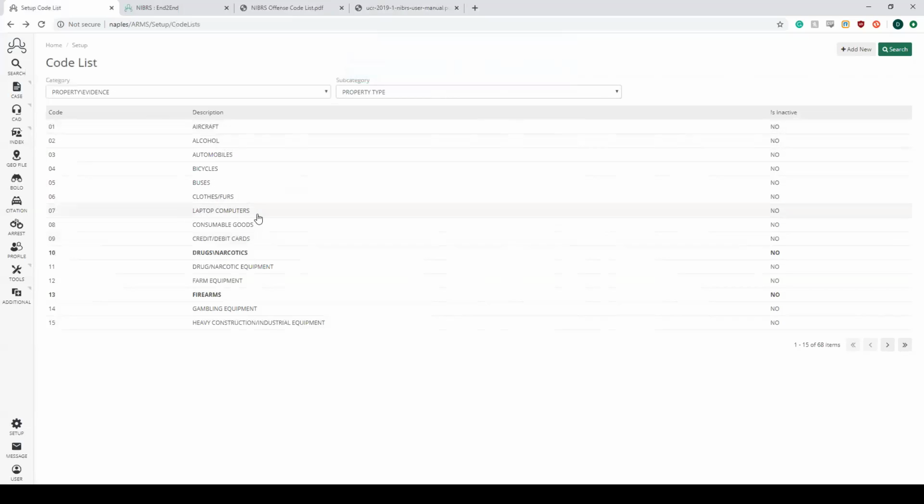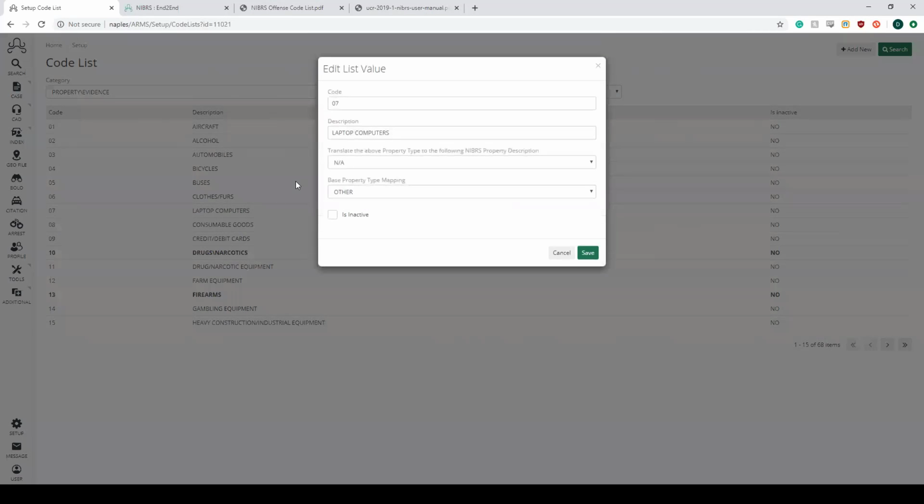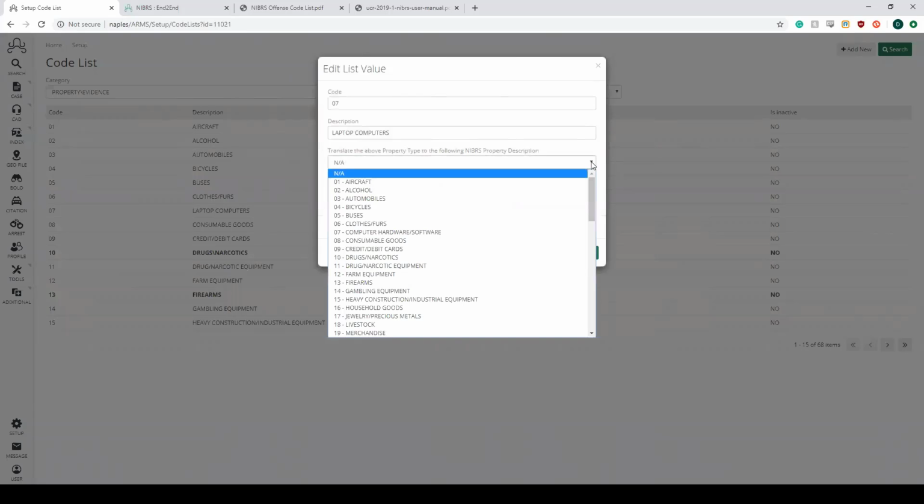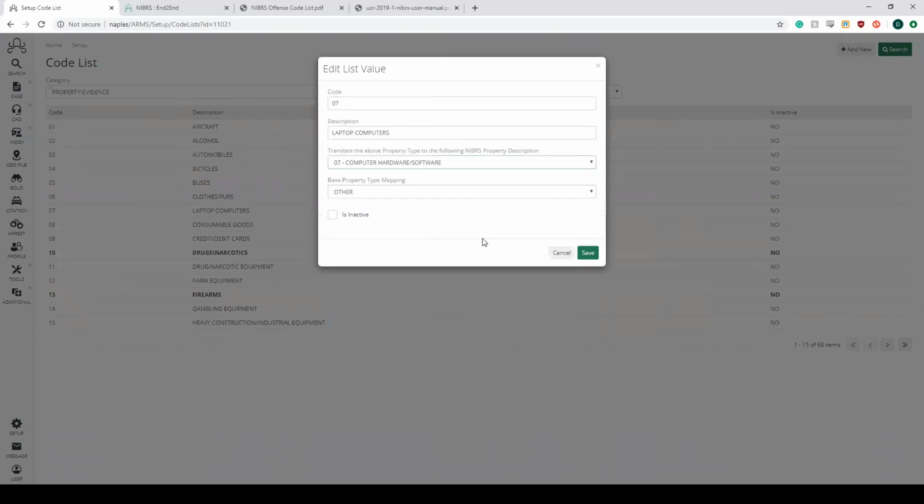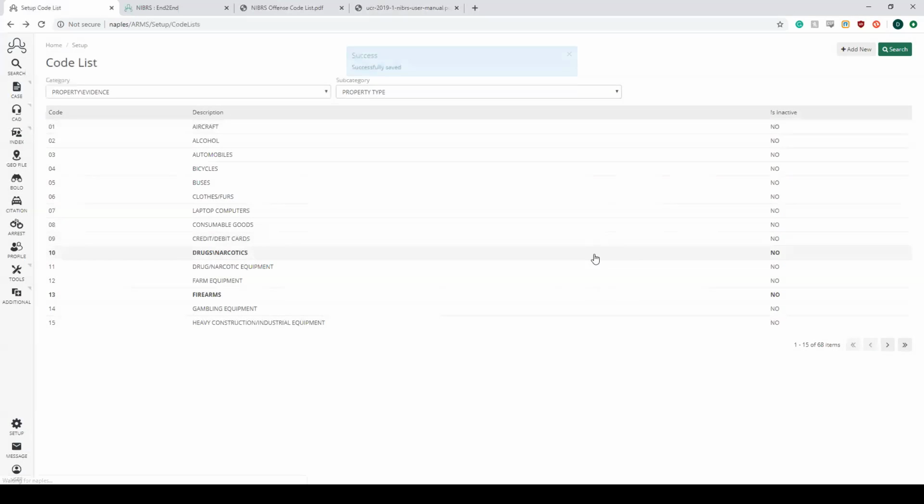So say this one right here, laptop computers. Maybe that's what the officer normally puts in, but that's not a NIBRS property description. So we would choose from that list what matches it most. So we'll do computer hardware and software. And then hit save. Now whenever an officer puts in laptop computers, it'll import into NIBRS as computer hardware software.